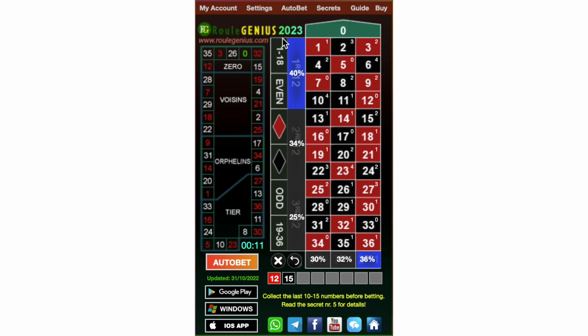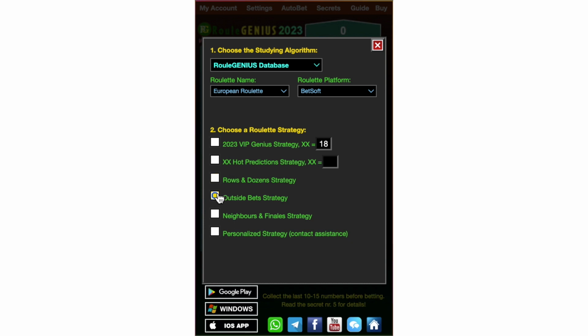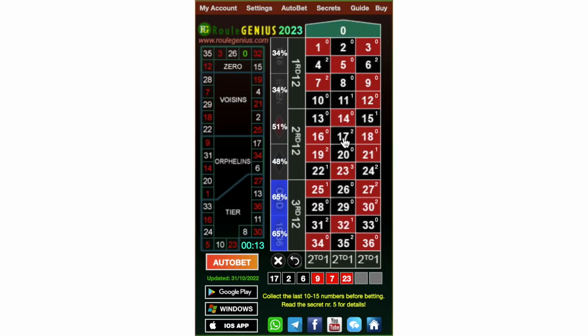The software will show the results as percentages of winning, and the highest percentage will be evidenced through a blue rectangle. If you're interested in playing outside bets, this strategy shows predictions for red and black, even and odd, low and high. Similar to the previous strategy, RouleGENIUS predictor studies the color and the type of numbers and shows the percentage of winning.